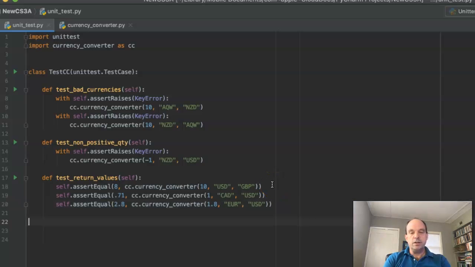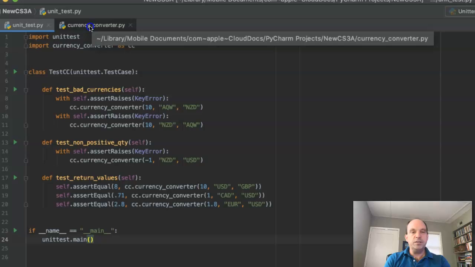Now I'm ready to run this code. I'm going to use the if name equals main pattern. Now I haven't actually written a main function, and I'm not going to. There's one included in unittest, so instead of typing main here, I'm going to type unittest.main to call the function that's already written.